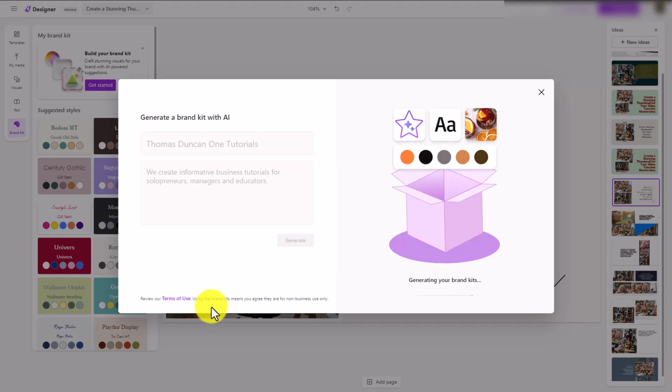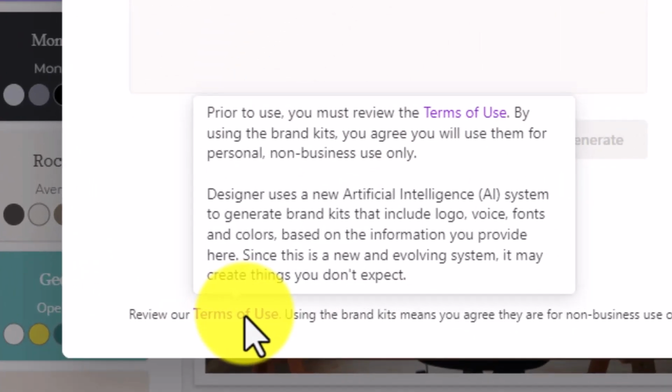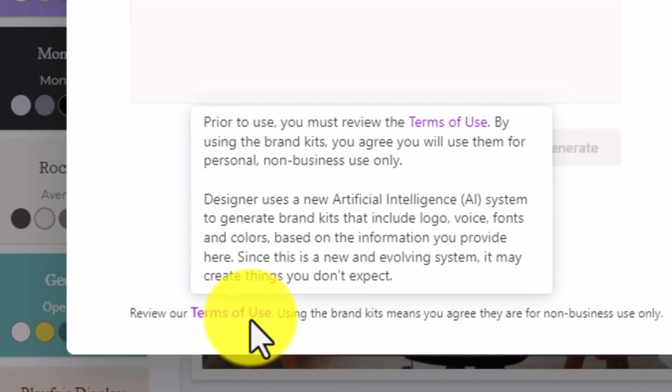One thing you're going to want to be aware of are the terms of use. And you'll notice here you're agreeing to use the things that you're creating inside of Microsoft Designer in terms of the brand kit for non-business use only. So that's going to be one important element that you want to be aware of when you're going to create a brand kit for use inside of Microsoft Designer.